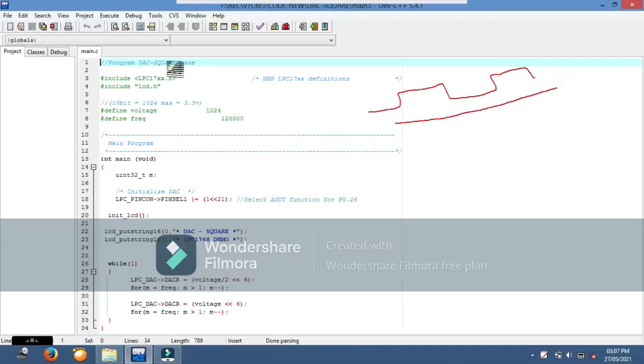First, see this as usual. Here we need to include the LPC17xx.h header file, and the lcd.h header file also we use here, since we are going to display some information about our program on the LCD, which we are using as usual. In the previous program also you've seen we displayed some information on the LCD. So here also we are displaying.